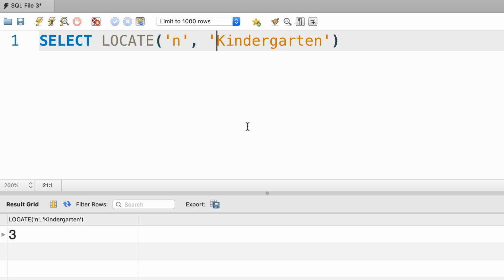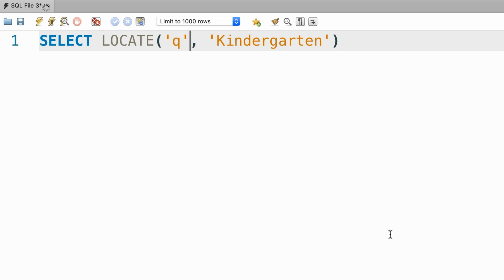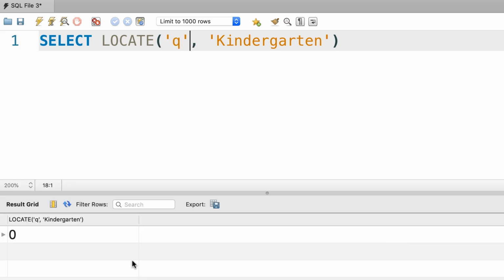Now, it doesn't matter if we use lowercase or uppercase characters, we get the same result because the searching is not case sensitive. Now, what if we search for a character that doesn't exist in our string? Let's say Q. We get 0. So this is different from a lot of programming languages. In most programming languages, if we search for a character that doesn't exist in a string, we get -1. In MySQL, we get 0.